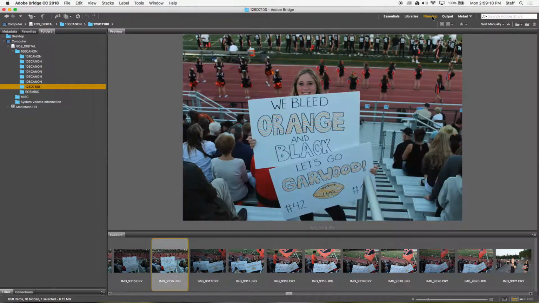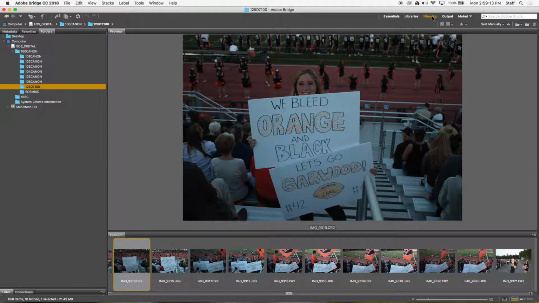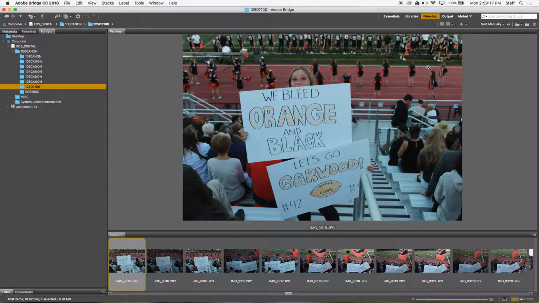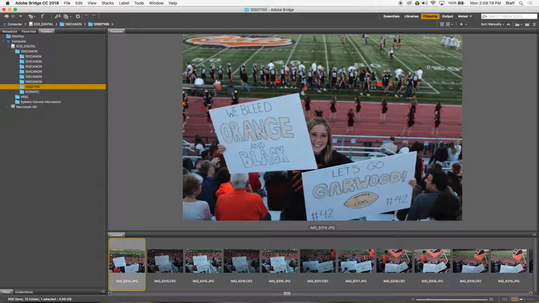Let's see. I really liked these first ones, but up here the football players' heads are cut off. They were trying to get the signs in there, so let's see if we can find one with both. Let's go with that. So we'll hit Command 1 on that.